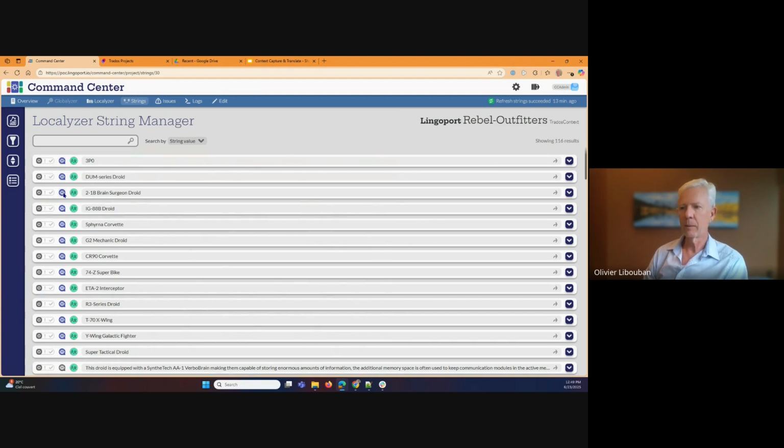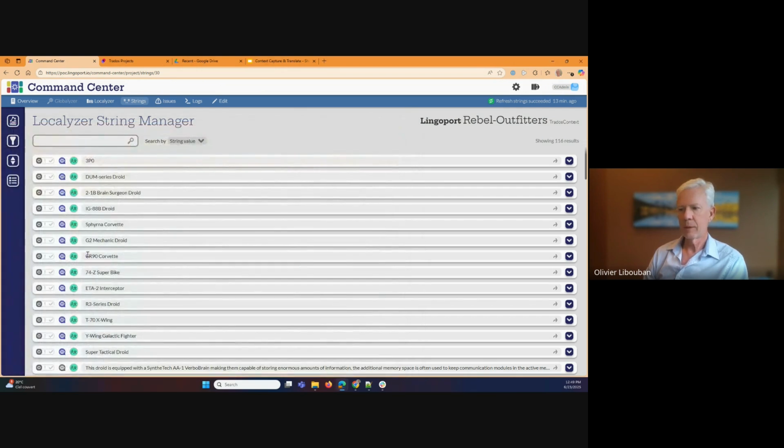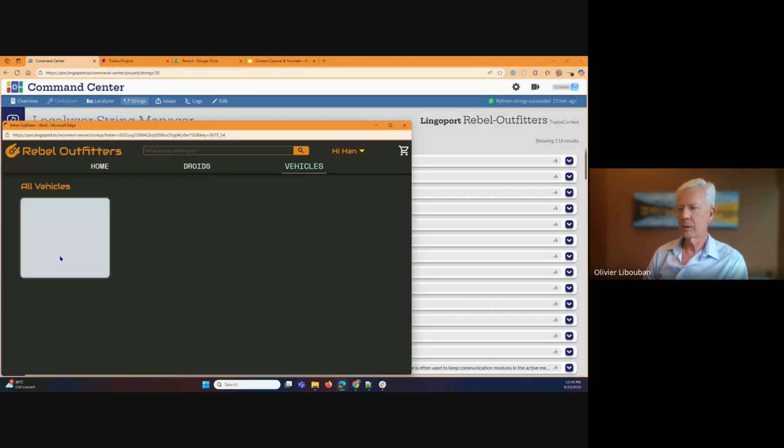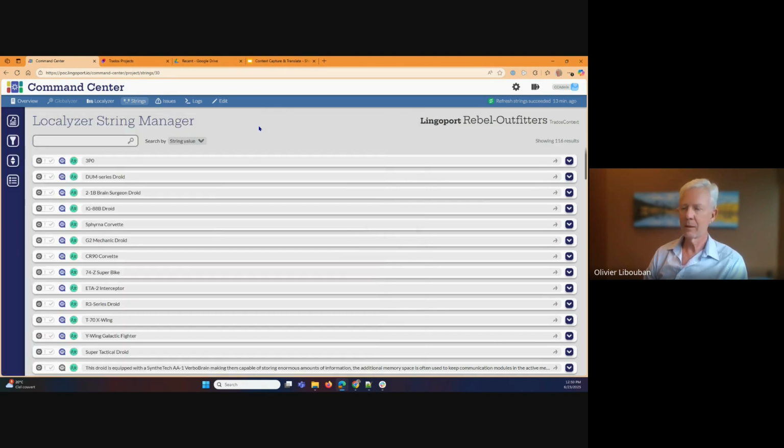Let's click one of them. Here is the brain surgeon droid. And here is the Corvette vehicle. We can send those strings to be translated to Trados Enterprise.